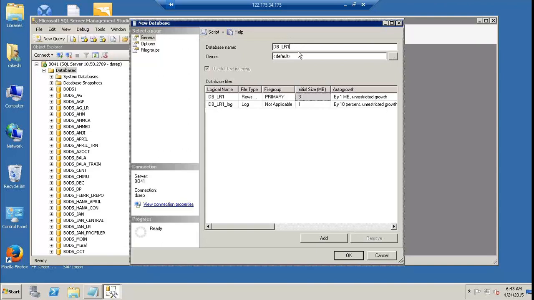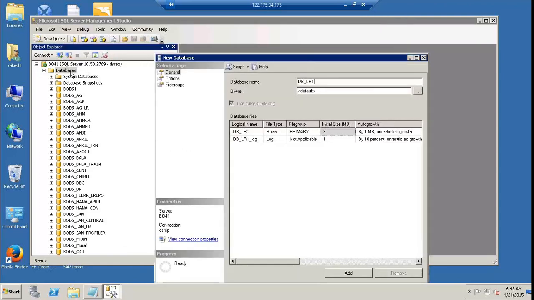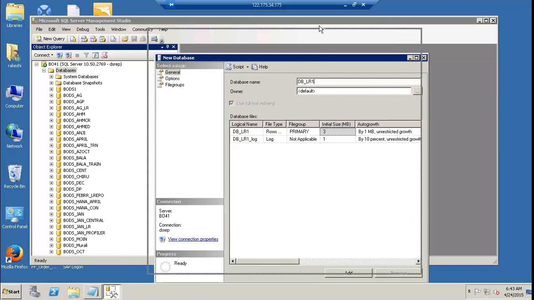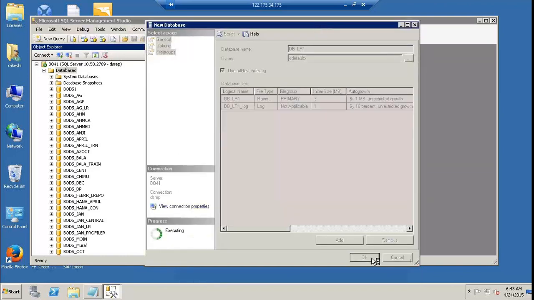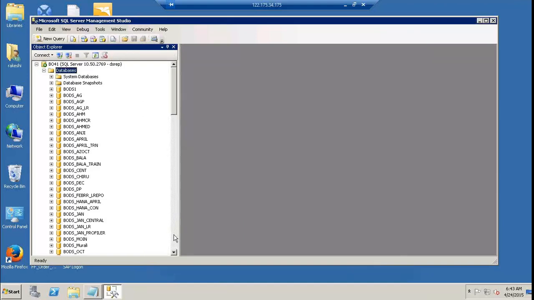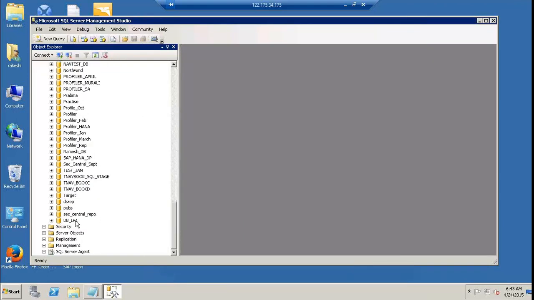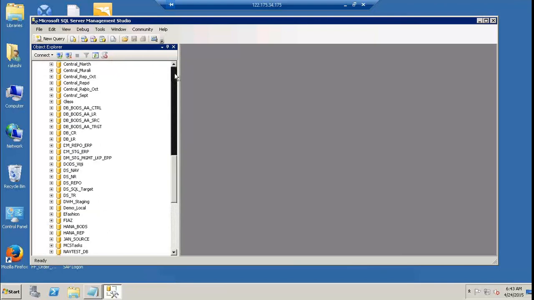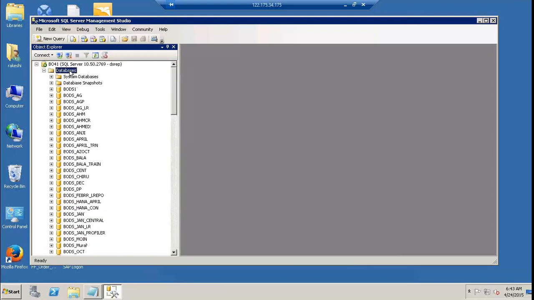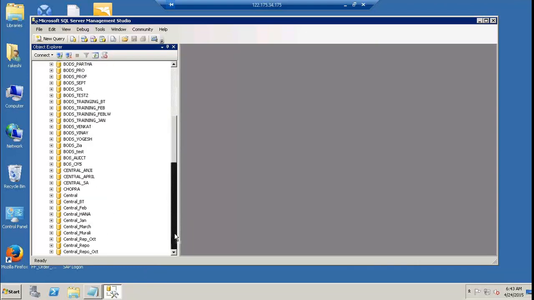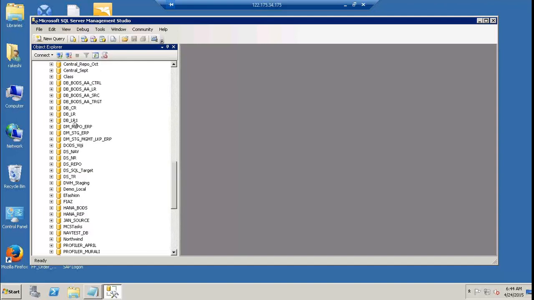So to create a database, you need to select Databases, do a context menu and give the database name db_lr, click on OK, and this database will be created at the bottom. If you just refresh it, it will be sorted in alphabetical order. Okay, so my db_lr1 is present here. This is how I create my database. It's a very simple process.